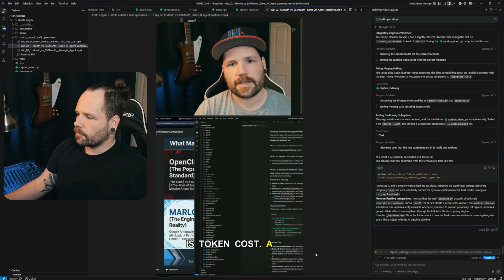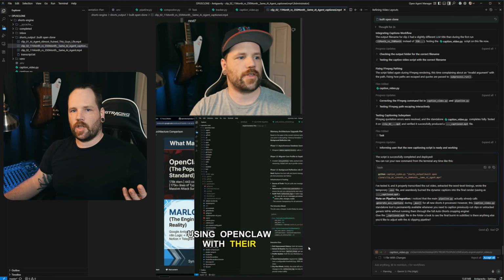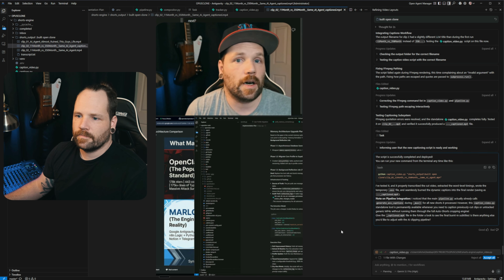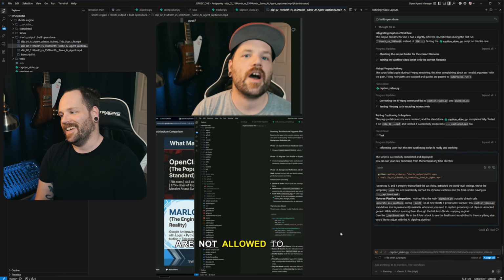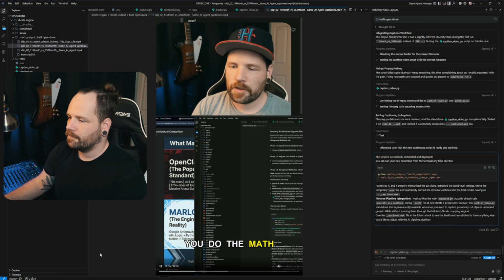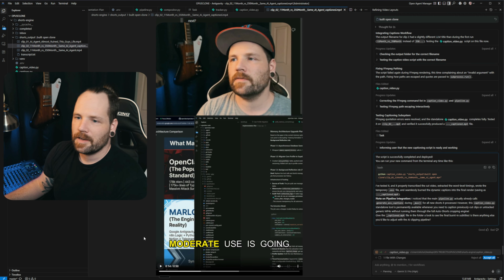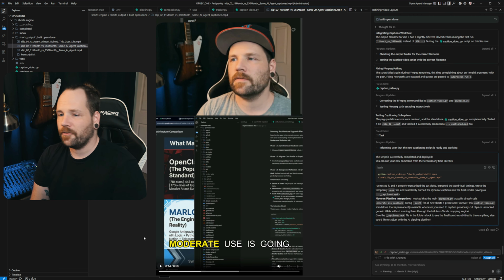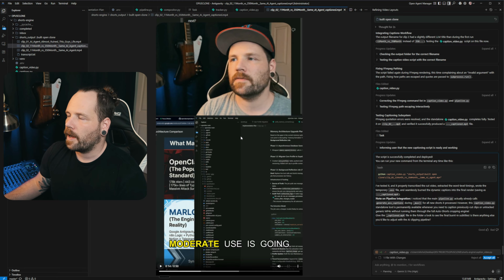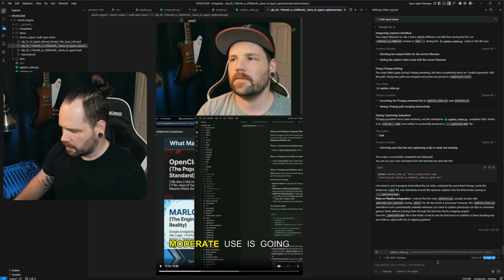Token cost. A lot of folks started using OpenClaw with their Claude Max subscription just to save on API calls, right? But now that's not allowed. You're not allowed to use your OAuth for OpenClaw. So I'm going to fiddle with the actual... But if you do the math on API calls, even... I am so sorry for talking while this is going. So I'm going to fiddle with the actual captions themselves, making them look nice. Actually, let's just do that now.